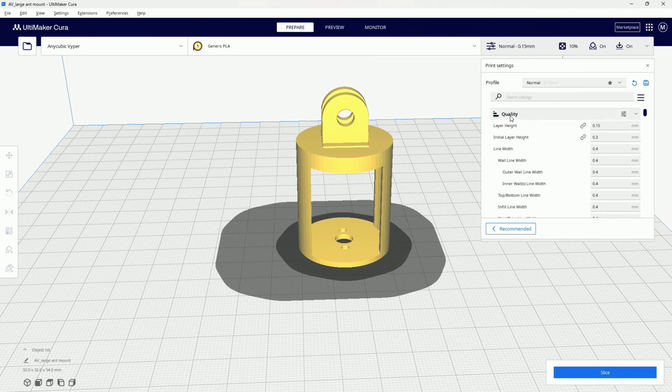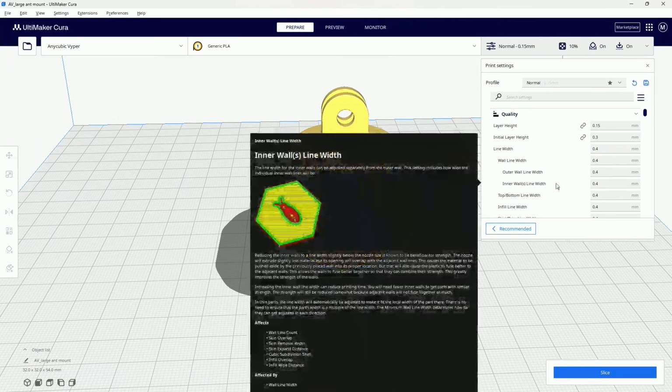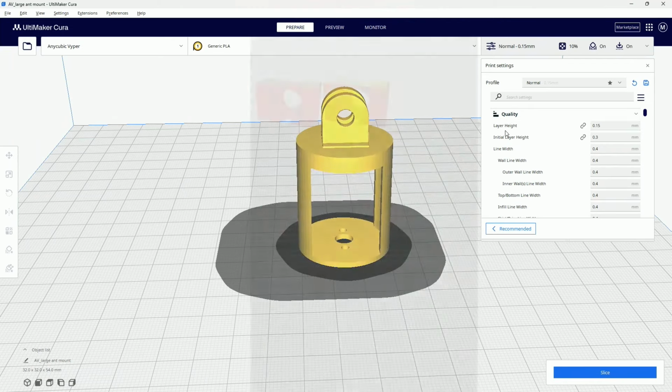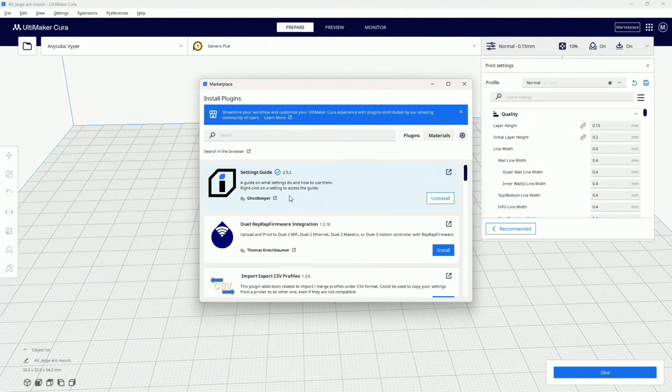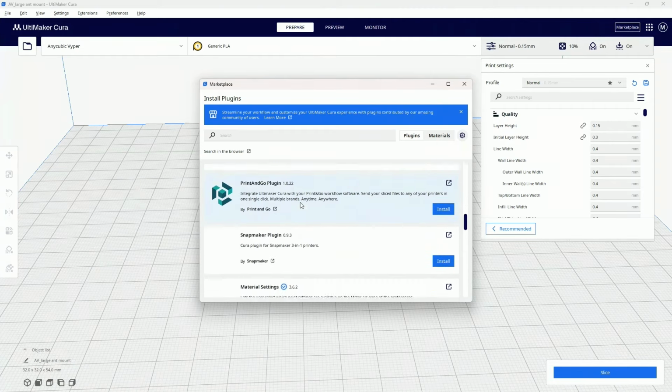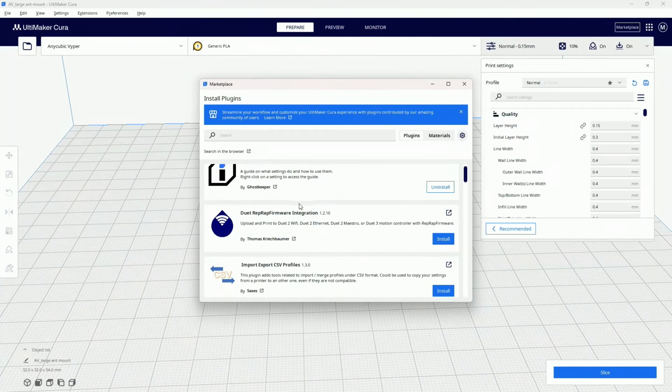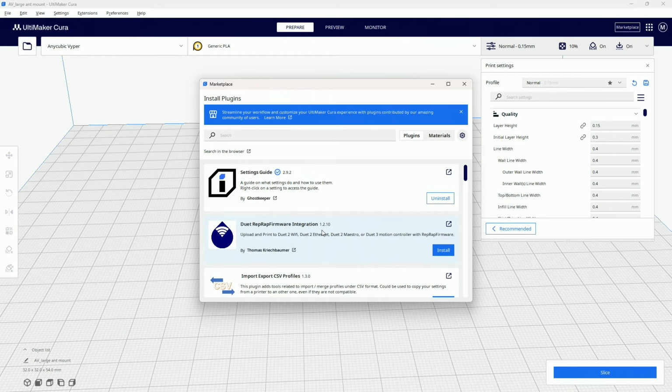All right, quality. Quality is exactly what it means. And by the way, when you go into the marketplace, you can buy things, and I say buy, they're free. All this stuff in here is free. You can get these add-ons that someone has provided to do a whole bunch of stuff. So this one here is a settings guide, and you can see that I have it installed. I like this one. There's one that comes with Cura. This one is a little bit more in depth. Just like this button, you would click install, but I've already got it installed.